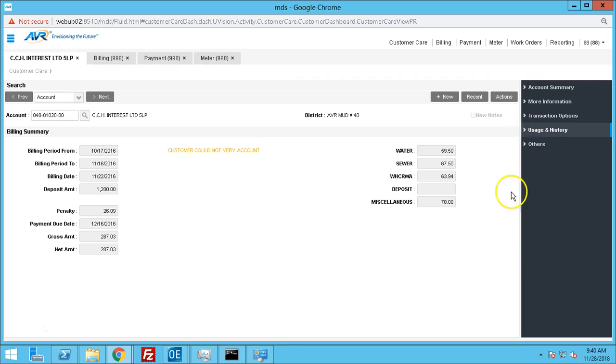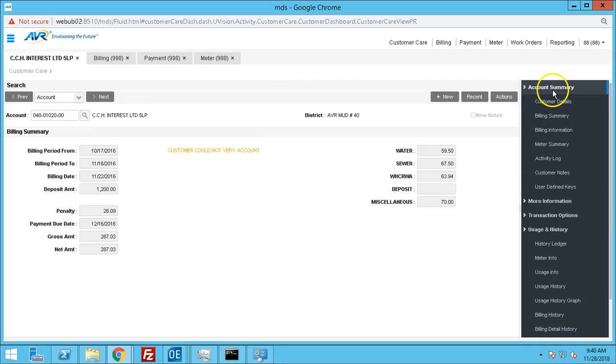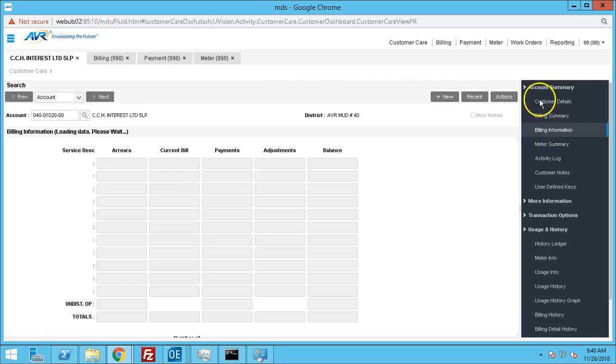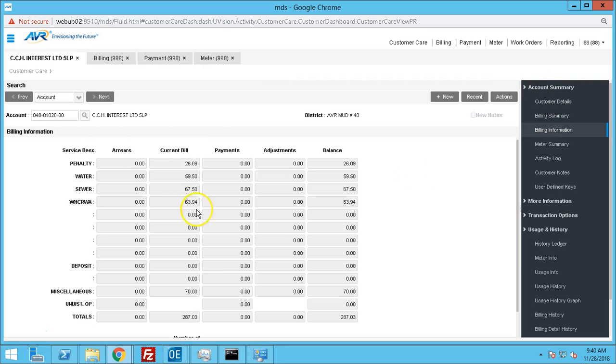We combine those two screens in what we call customer care. Right? So this is my customer care. This right here, customer care. That's where I'm at. Then broken in two sections here. Account summary, billing summary, billing information. You recognize this screen? Arrears, current, payment, adjustment, balance.